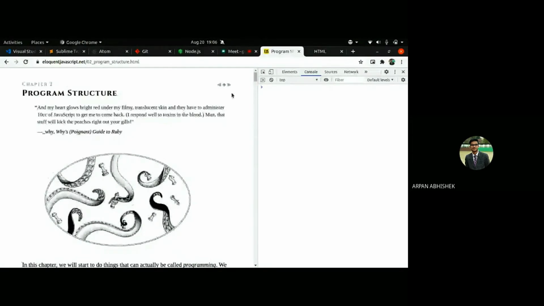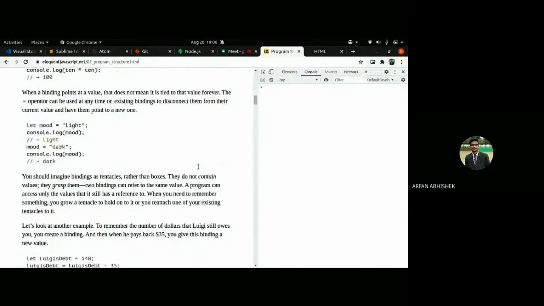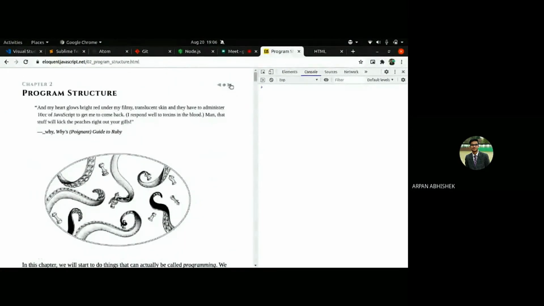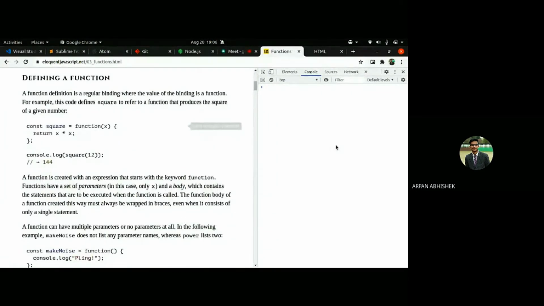Program structure, I don't think we need this. Expression and statements is definitely similar to C. Yeah, function. So yeah, function, like C, we don't have to tell a return value, tell what type of integer. Like I showed you, we don't have to tell what integer it is, what variable it is, whether it is integer or string. We can just initialize it and it will know what the type is.